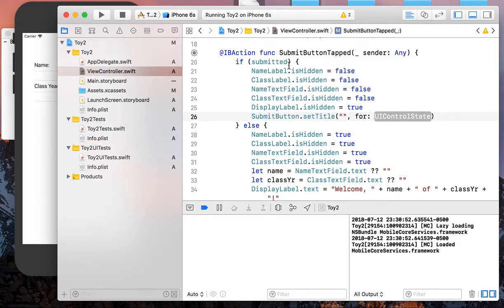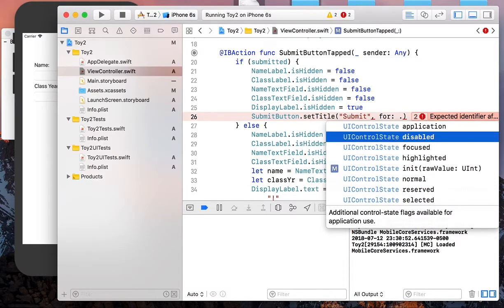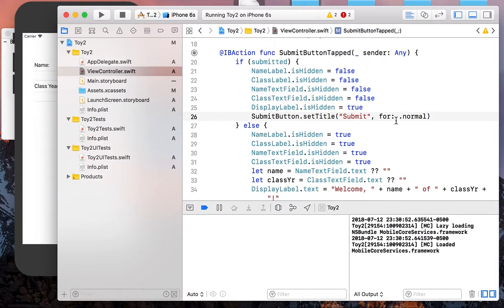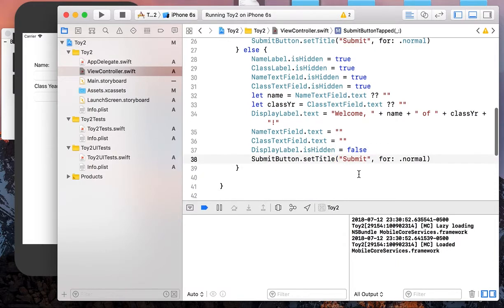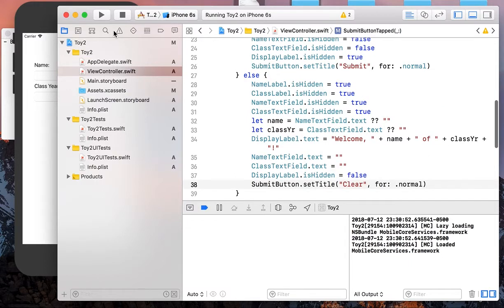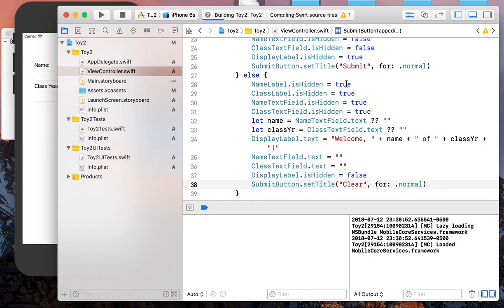If it's submitted, then we want to set it back to submit, and for control state, normal, I guess. Yeah, and let me copy this, and here we want to set it to clear. Okay, so let's see whether it will work or not.